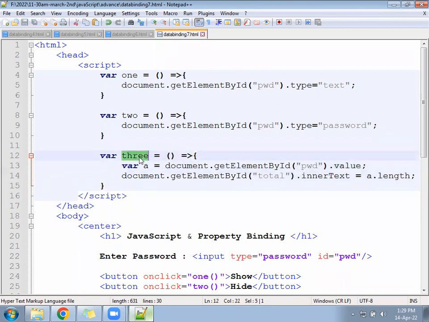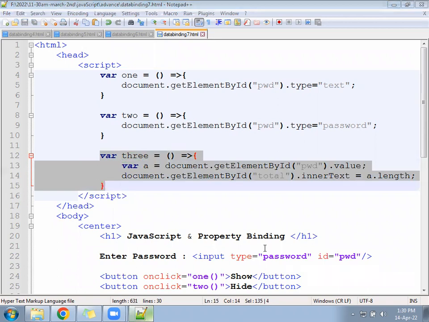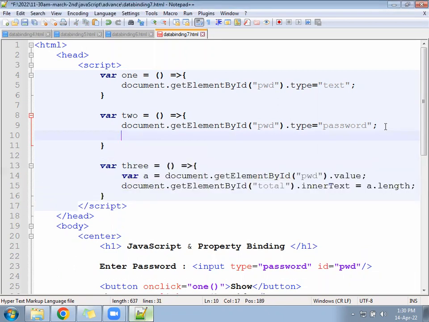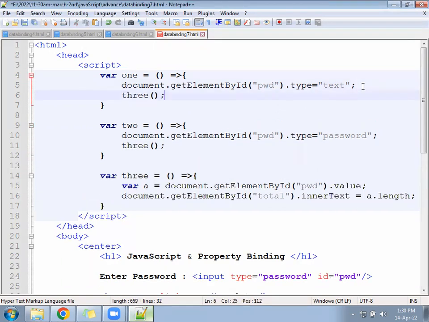Now the function 3, we can call in both the places. Let me share the function 3. And function 3 you call here also. Function 3 you call here also. Both the places. So whether you click first button or second button, function 3 will be called. Function 3 will take the value of password field, find the length and pass it to the total.